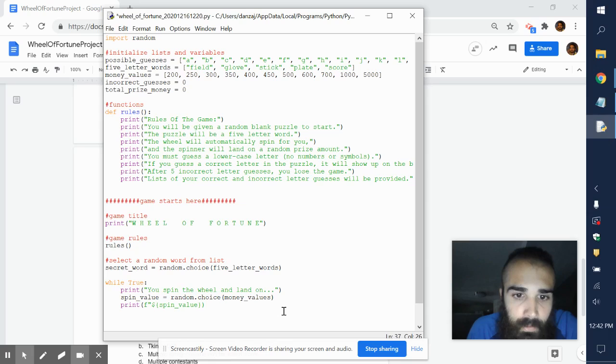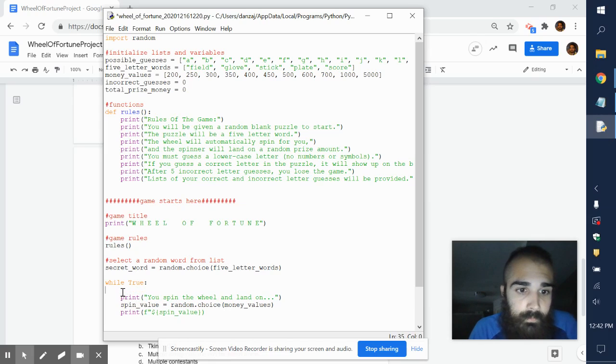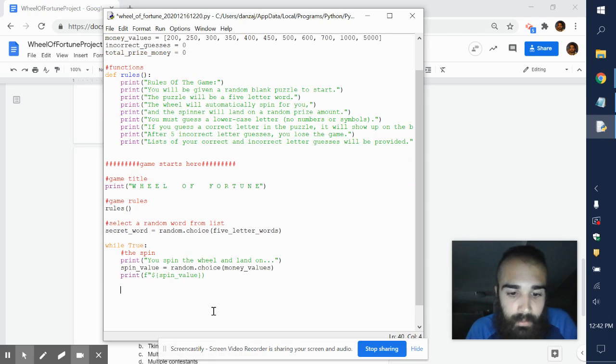You spin the wheel and land on this. All right, this money amount. And then we have to ask the user. All right, here's where we're going to have to ask them. So I'll call that the spin. Okay. And then after the spin comes the guess, right? You have to guess something. The letter guess.